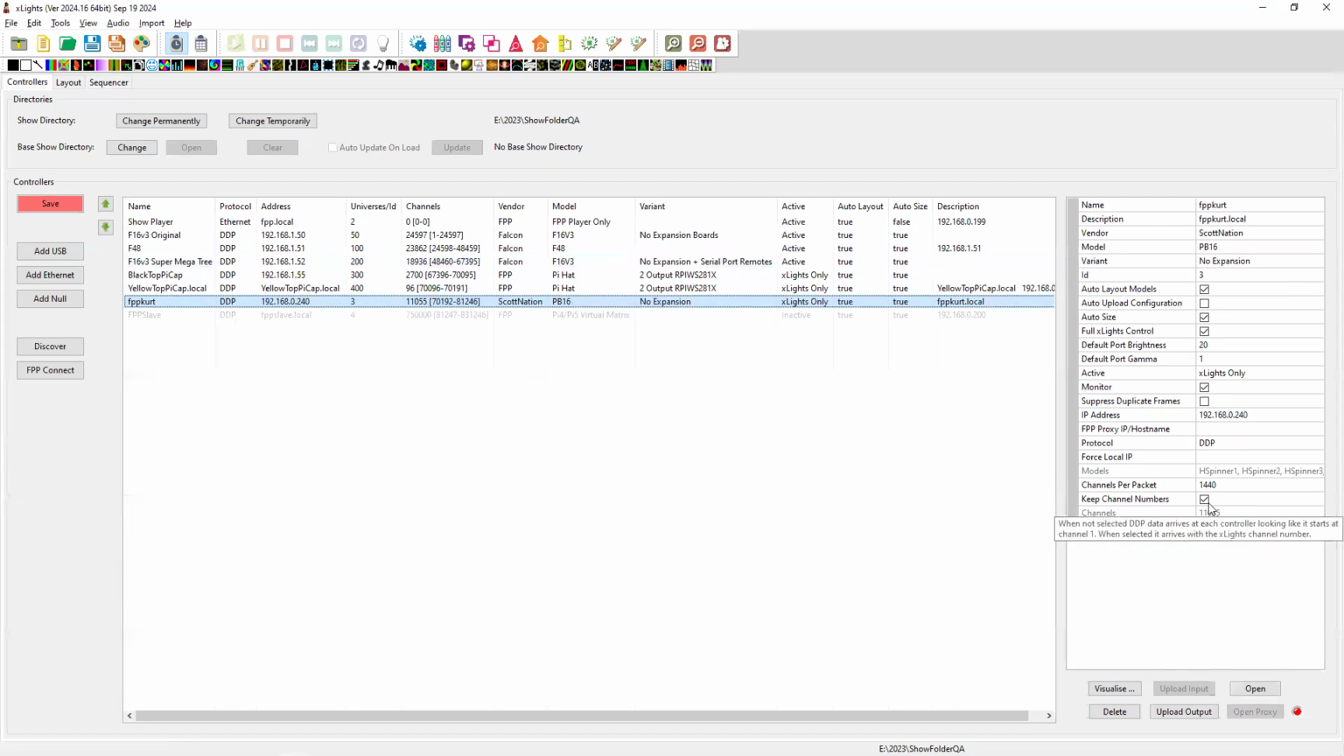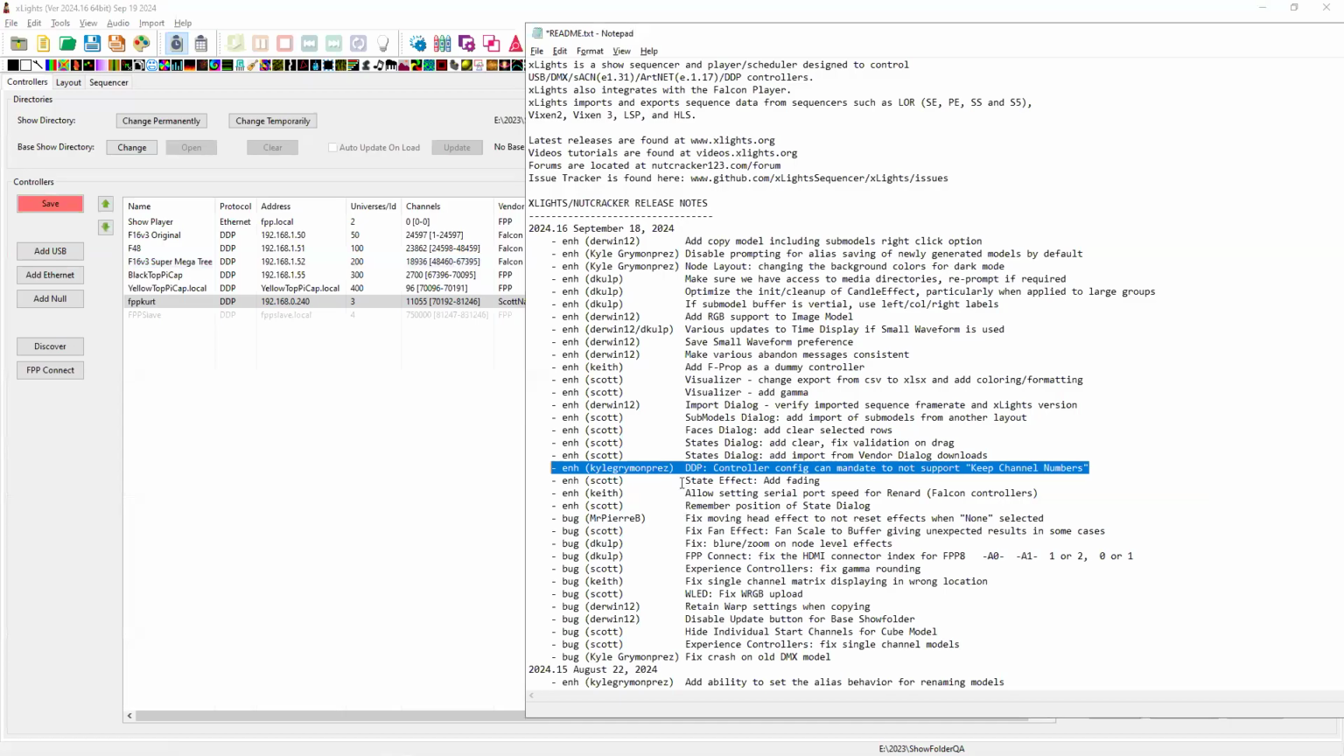11,055. What Kyle has done is added a little setting so that we can force that in the controller properties. So if you have a controller that needs that setting, it'll be forced to uncheck it. It'll be done for you, so it's less chance of you missing that and messing up.